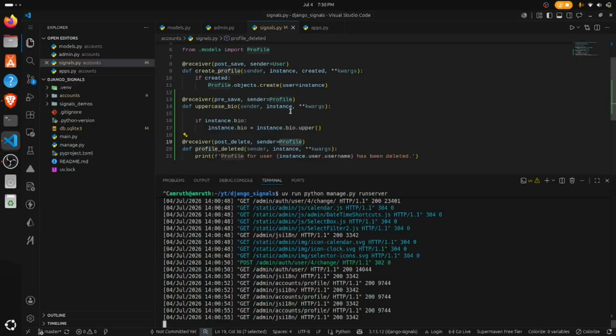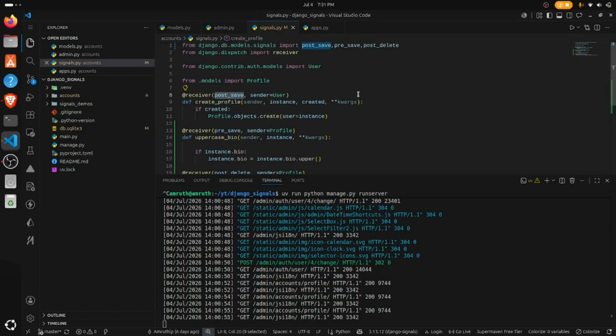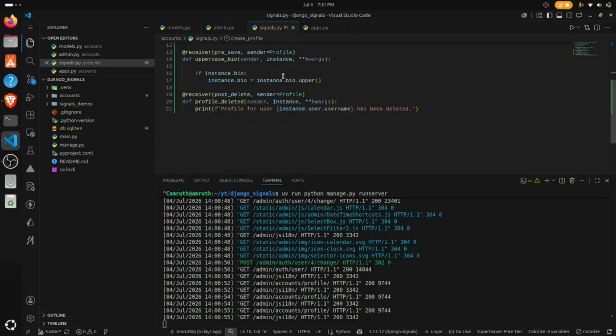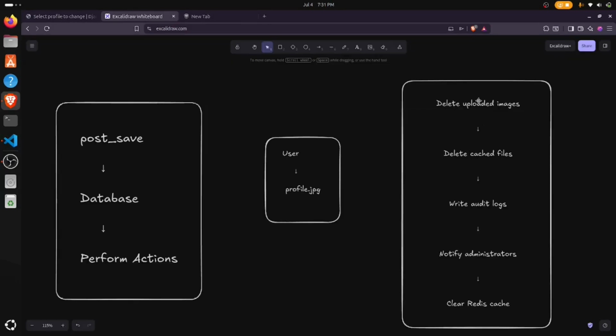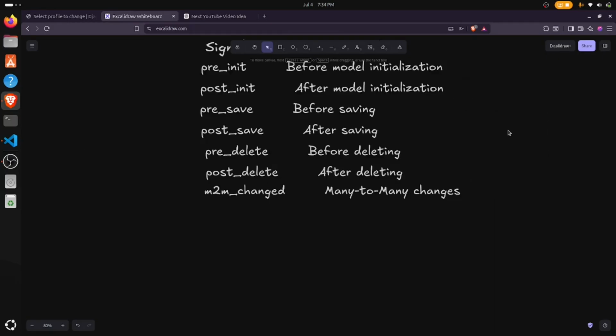As you can see, our post save will only work if it is creating for the first time, only if created. We are not giving some condition like if created or not present, then do the things. So for that one also you can use it. Instead of printing, real applications often do something like, let me show you. They will either delete uploaded images or delete cached files, write audit logs, notify administration and clear Redis cache. So this signal becomes a cleanup mechanism.